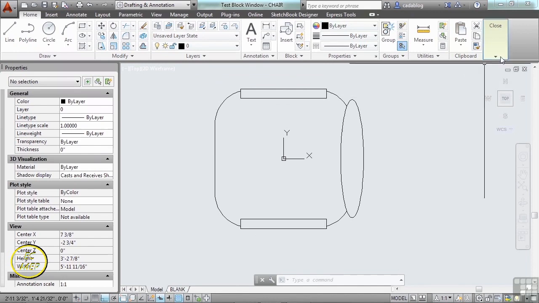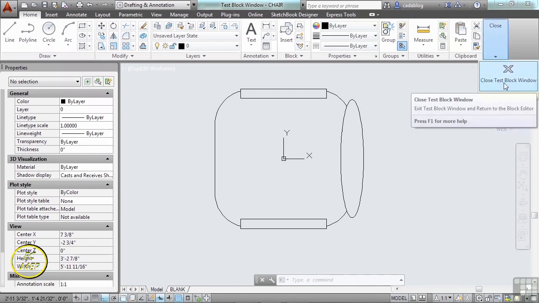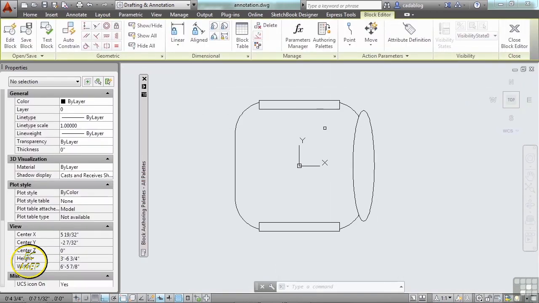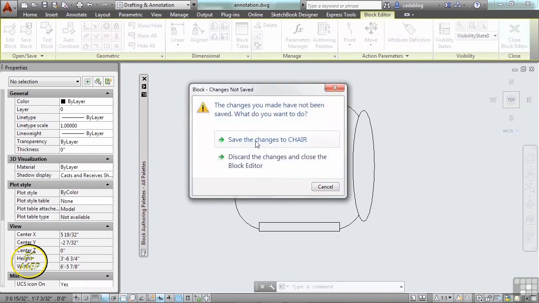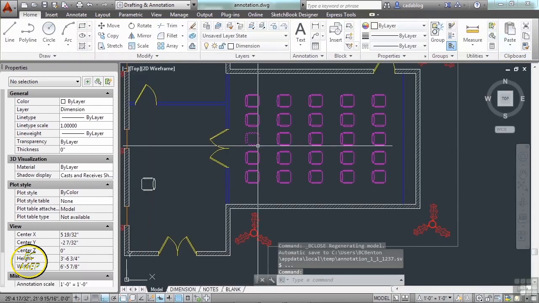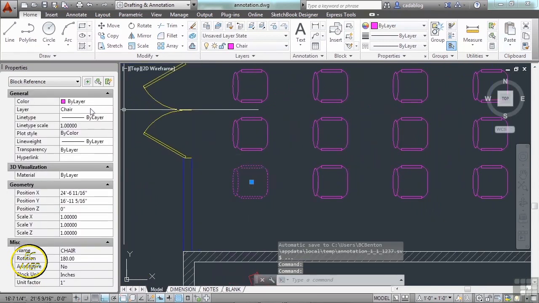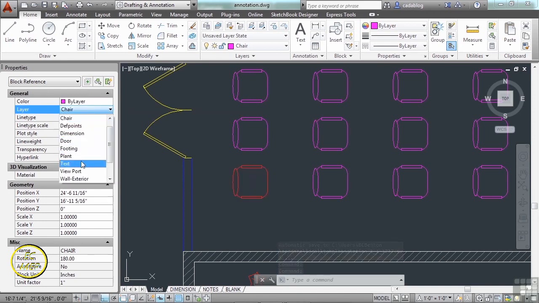So when you're done testing your block, pick the Close Test Block window. AutoCAD will reset itself inside the block editor, and when you're all done, everything's great, you can close the block editor. Save the changes, and now our chair is saved. It's on the proper layer, it's on chair. You can test it out by changing one of the layers real quick. Just getting a preview, say, yes, it's working the way I want it to.